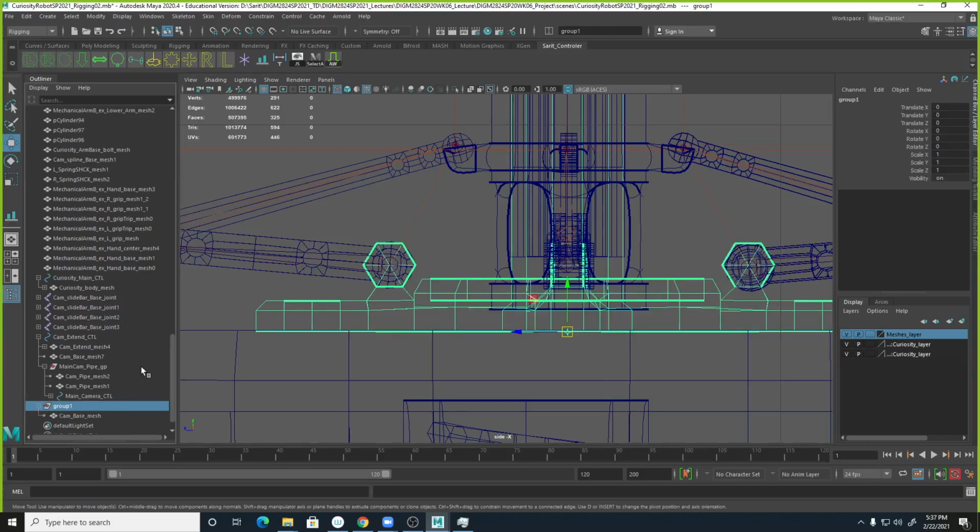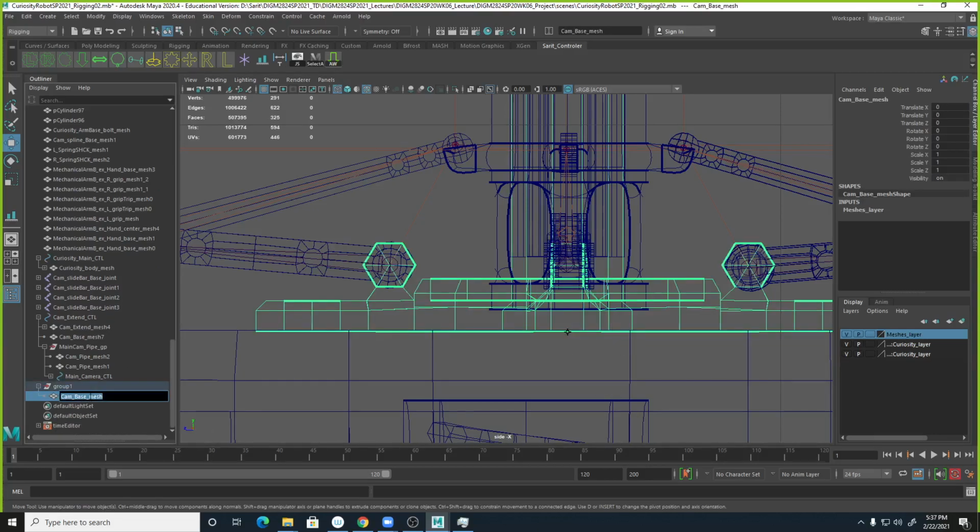So let's name it appropriately. This is called cam base. I'm going to call this cam extend all group. Cam extend all GP, or GP is fine. Here we go. Save again.